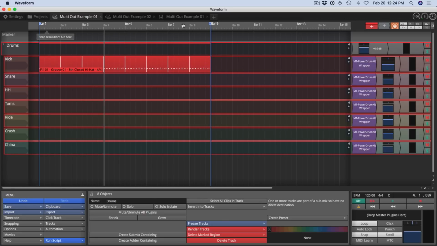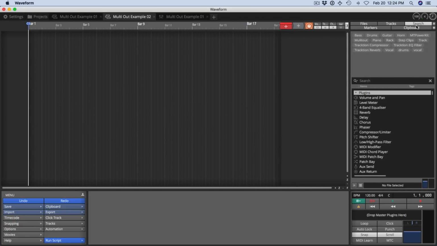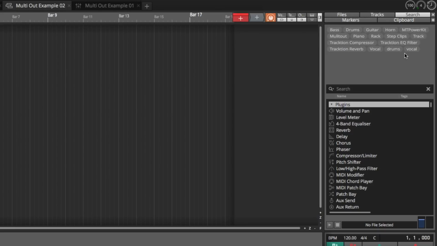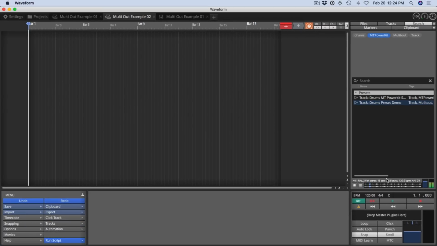If I want to go to a new project, so this is a completely blank project, and I want to reload that whole setup, I just go to the browser and then go to the search tab, and I'll search for my empty power kit with the tag. And here's the demo. This is the one I just saved. I have a preview of it.